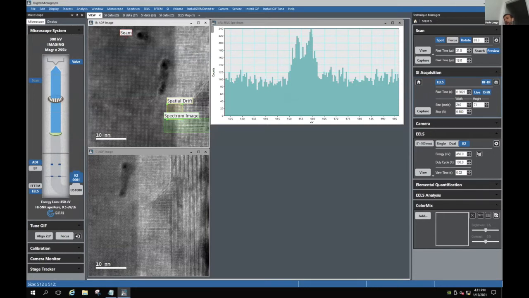Now with the K2, having a duty cycle of 100% means that the top speed of the K2 is 400 frames per second. So if I put in an exposure time of 2.5 milliseconds, I would get 400 spectra per second.